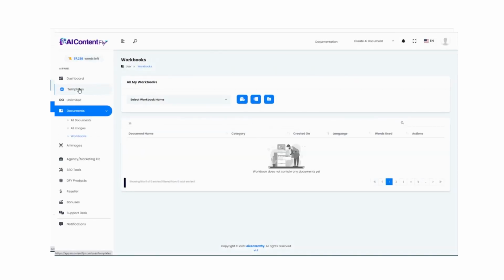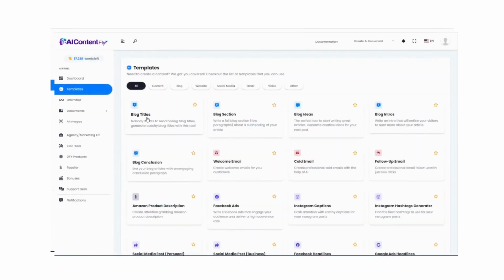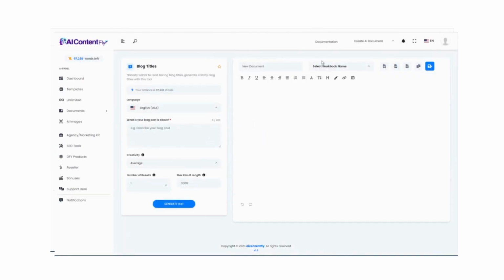And now we're going to click on the Templates tab and begin the demo, starting up here with blog titles. And so if we want to save our work, what we can do is actually select this workbook name here, Aquascaping, and then I could give it a name, such as Aquascaping Blog Titles. And then just give it a sentence or a few words about what your blog post is about. From the creativity dropdown, you can select low, average, or high. Throughout these demonstrations, I'll just keep it on average.